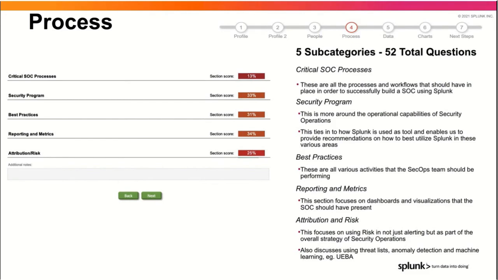And then in terms of best practices, based on our years of experience from our security practitioners, how should you actually be doing these things within security operations with Splunk? And then how are you actually measuring the effectiveness of the SOC, MTTD, MTTR, and making sure that the business sees the value in everything that we're doing as security operations? Because at the end of the day, if we don't show value to the business, we are just another cost center. And then how are we doing attribution and risk? How are we keeping risk central to everything that we do within security operations?